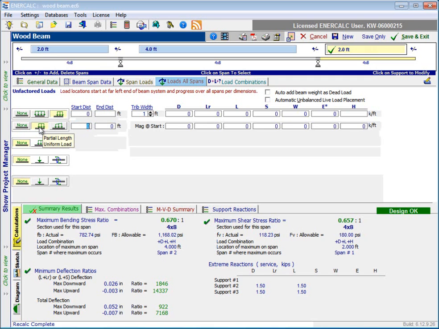This is an option to provide another partial length uniformly distributed load. So notice that you can actually have multiple loads stacked up in here with wise use of the buttons that are provided. Or you could perhaps define a linearly varying load, a trapezoidal load, where you provide the start and end distance and the start and end magnitude for each of the different load cases.